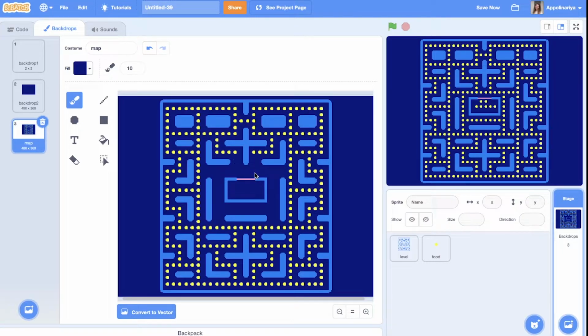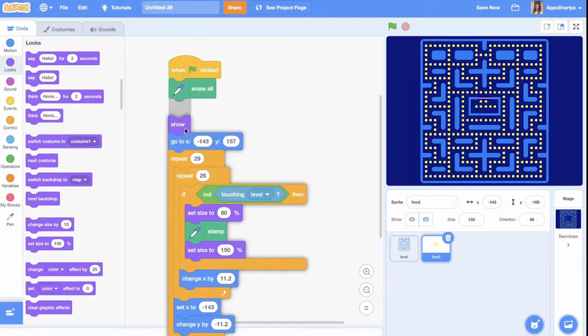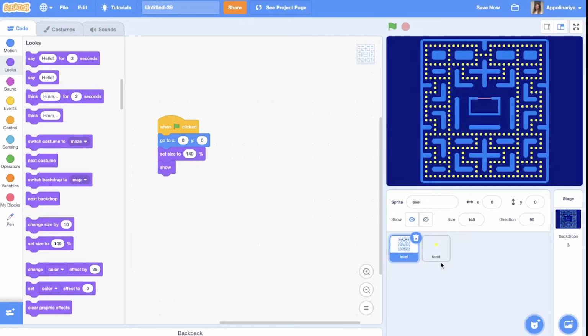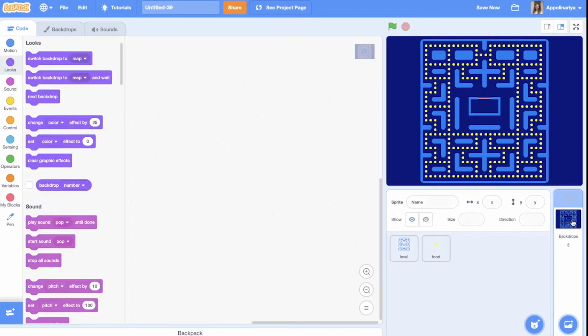Great. Now it's awesome. Now we don't need this. We erase this and don't run our script with a food. Level could be, we will don't touch this, and here is our backdrop with the food.